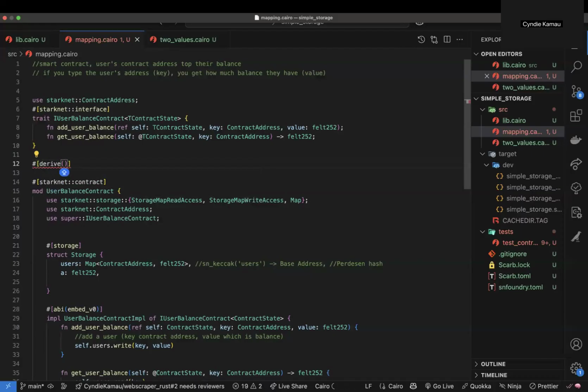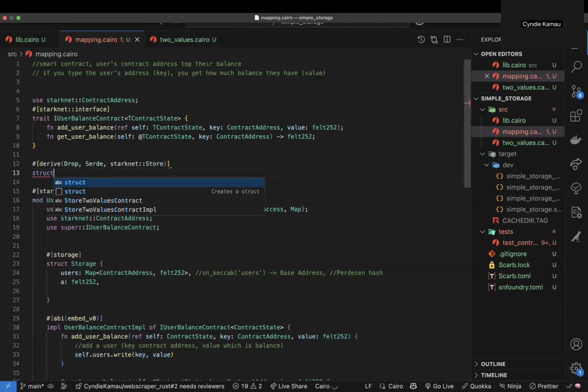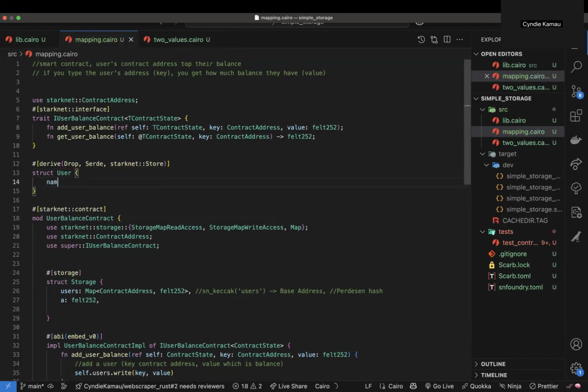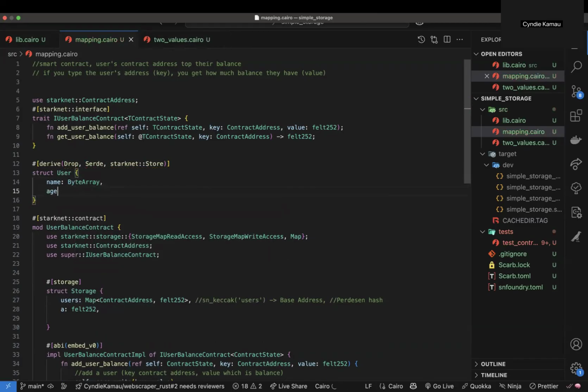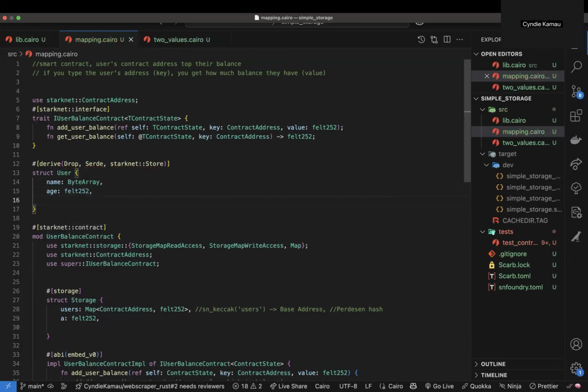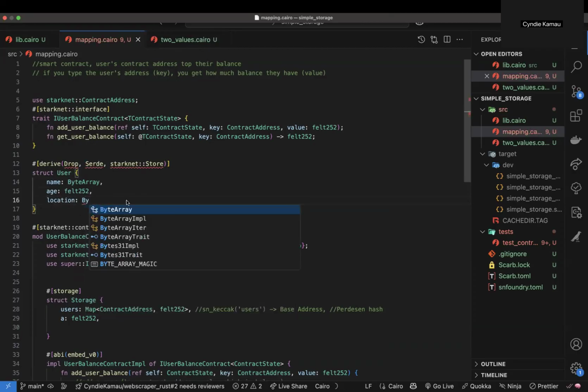Derive Drop, because I want to drop it. I want it to be serialized. Starknet Store. Okay. Struct User. So let's say the name, I want it to be a byte array. The age, I want it to be a felt252 something. What else can we add? Location. I want that also to be a byte array.